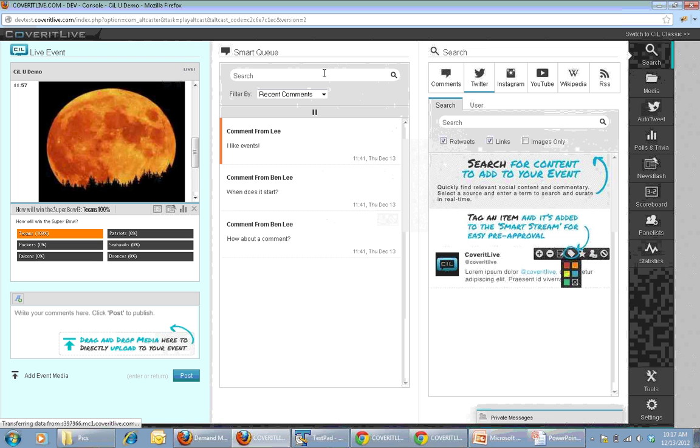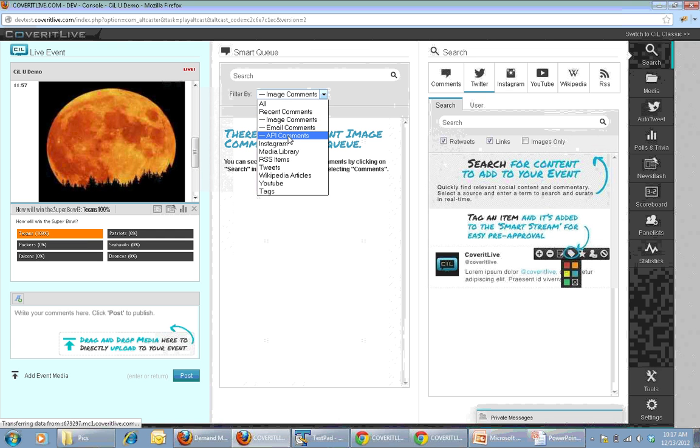So in terms of finding that content, you'll notice that within the queue, I have the ability to filter by different types of content, all the different things that I can search for and all the different ways that content can come in. So I can see all of my recent comments. I can also filter that by just comments that have images or came from an email source or came submitted through the API. So if you're using any of those features, you can go selectively look at just those comments to find them more quickly.